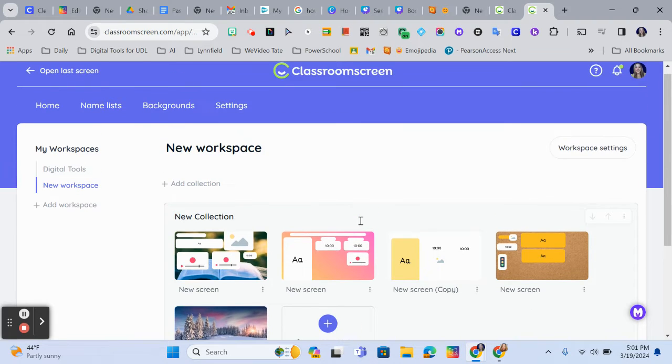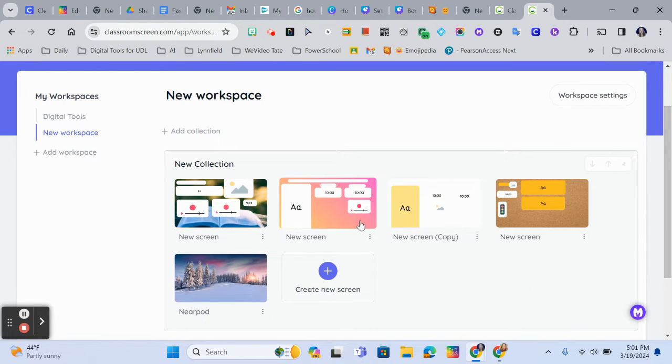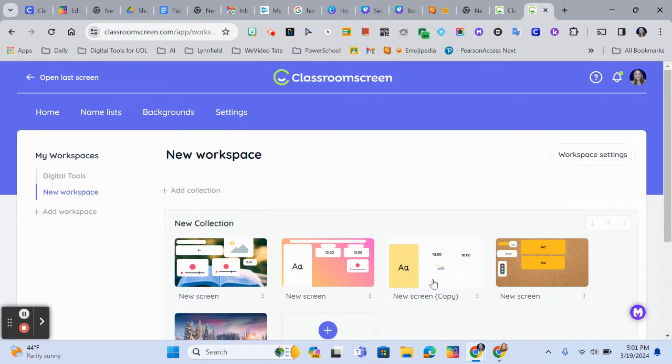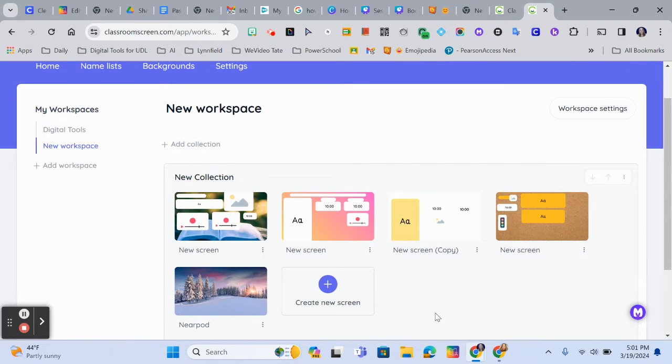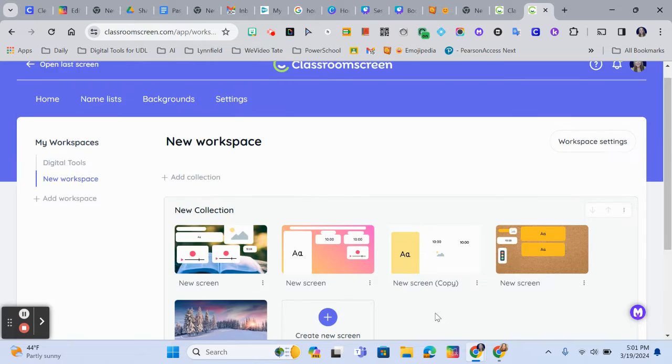Classroom Screen is a wonderful tool to use for students with disabilities or with any student who could benefit from supports and visuals as you work through your lesson. This is a tool that you'll utilize on your smartboard or with your screen or projector at the front of your classroom. And it's something that is a good way to pace your lesson and keep students on track. And I'm going to show you how.